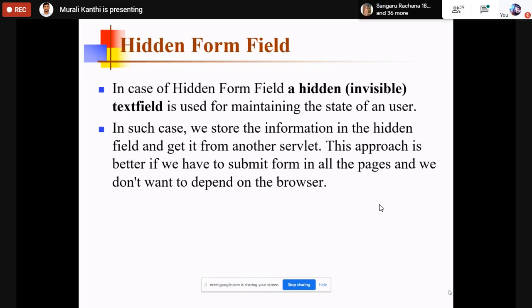Okay, clear? So in the cookie, one disadvantage is there. What is that? If cookie is disabled in the browser, the server cannot store the cookie in the browser. If a cookie is there, then the server can easily recognize the client. If cookies are disabled, the server cannot store the cookie, so the server cannot get the information from the cookie. To avoid that, this is another mechanism. This approach is better if we have to submit a form in all the pages and we don't want to depend on the browser.